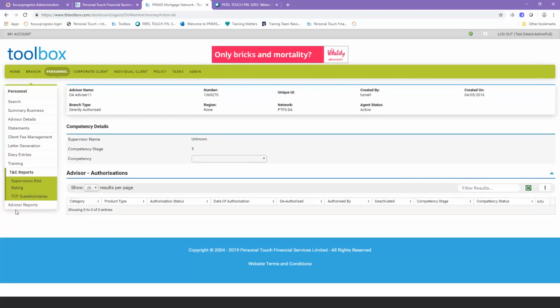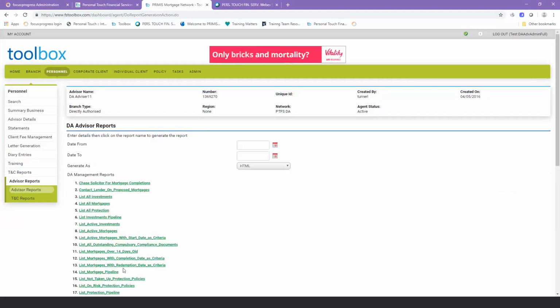So they'll use that screen. And then last but not least, you've got advisor reports, which is the screen that we were in earlier with the calendar at the top of the screen there, so you can run your reports. So that is it for back office bits and pieces.